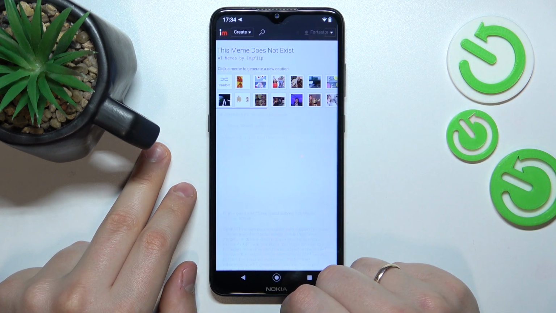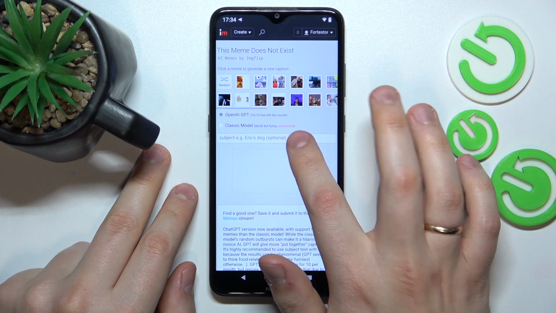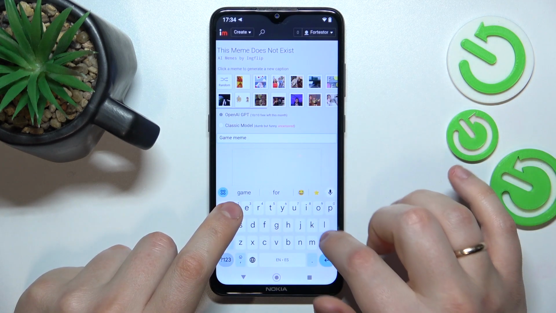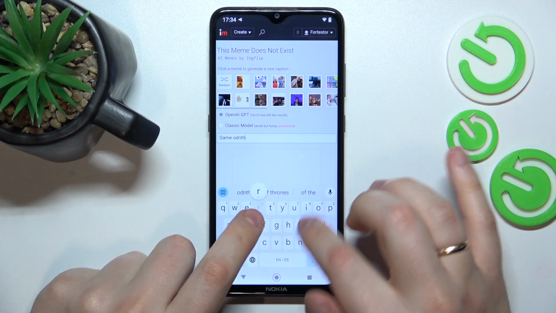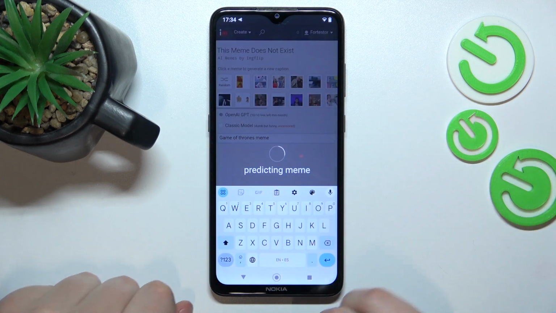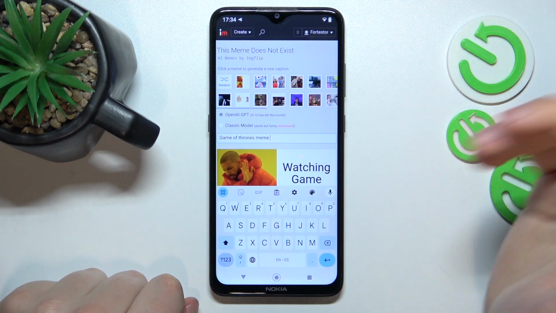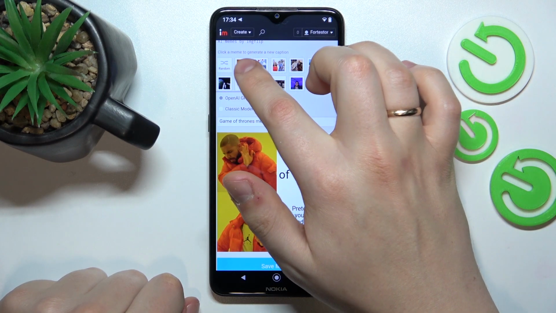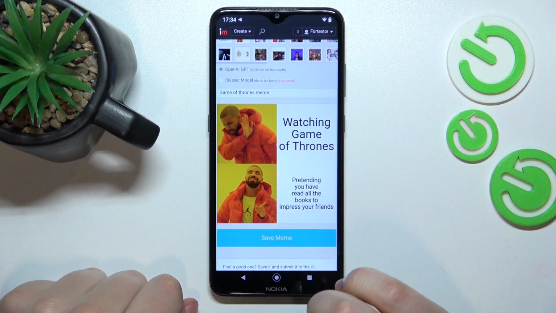So here let's begin by trying this AI meme feature out. So just write what meme you would like for it to generate or to craft. I'll go with Game of Thrones meme. It's not very original, but well, still. So as you can see, it used this template here with Drake.